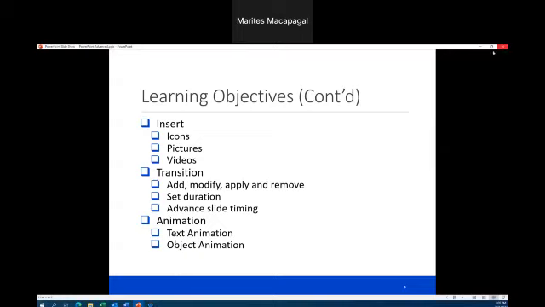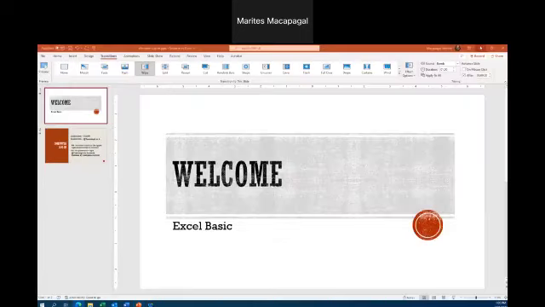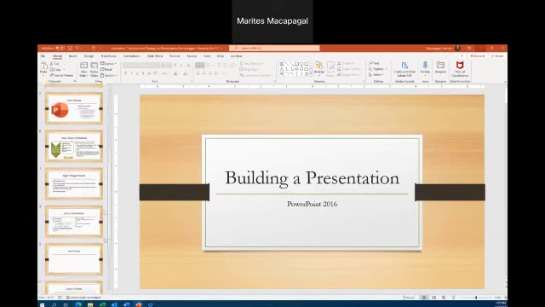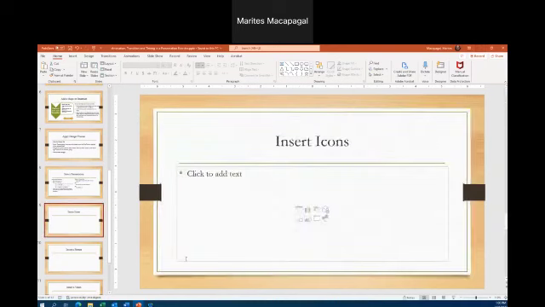So I'm just going to minimize this presentation and open another presentation that I have created that we are going to use for our discussions. We will start with, of course, adding icons. I'm just going to scroll to a temporary slide. Okay. How do we insert icons?